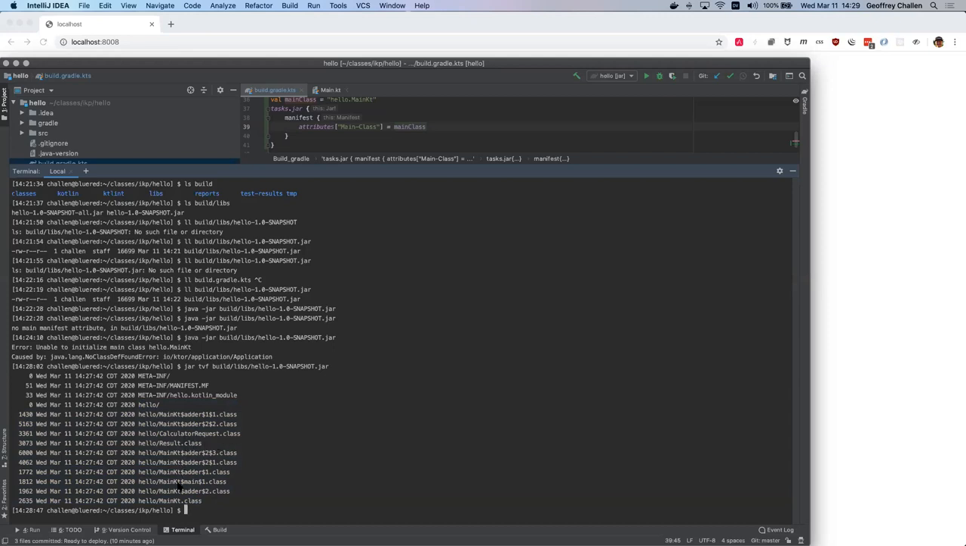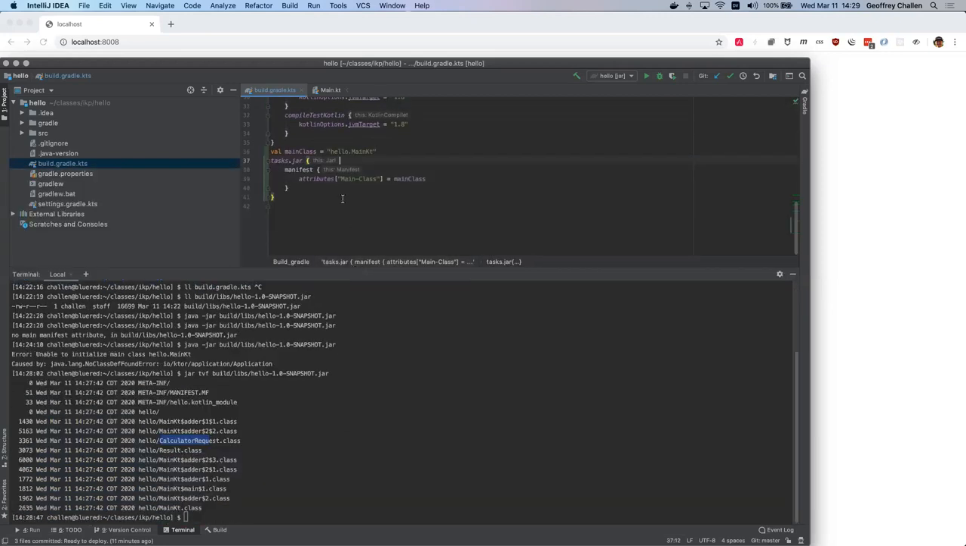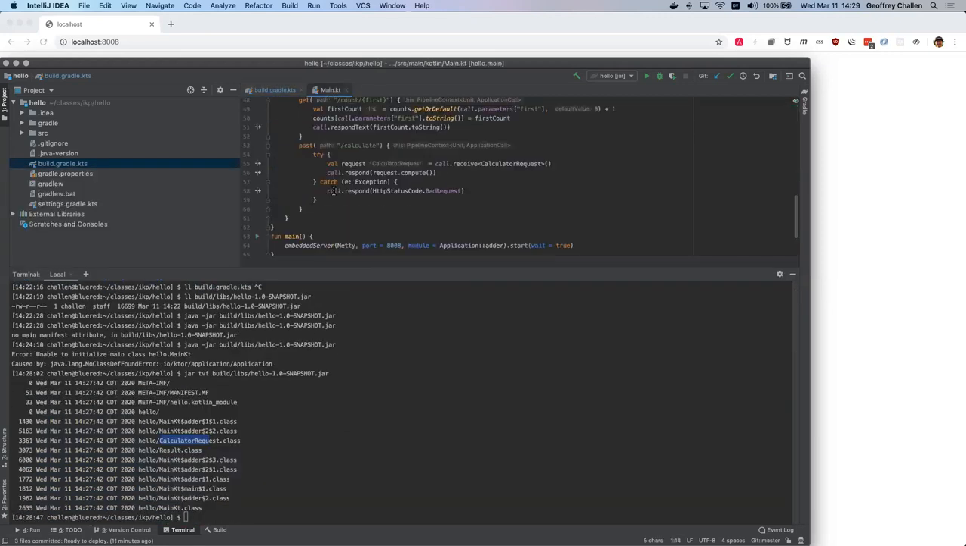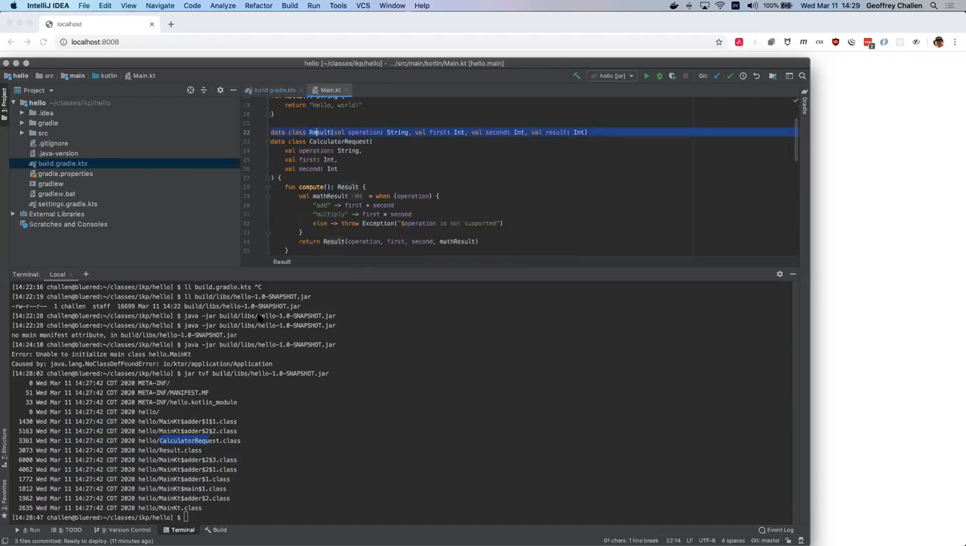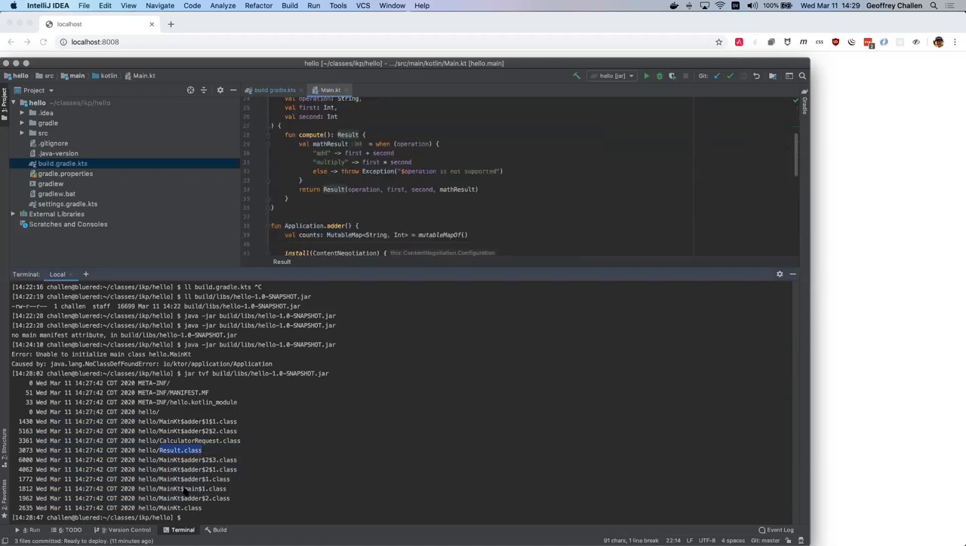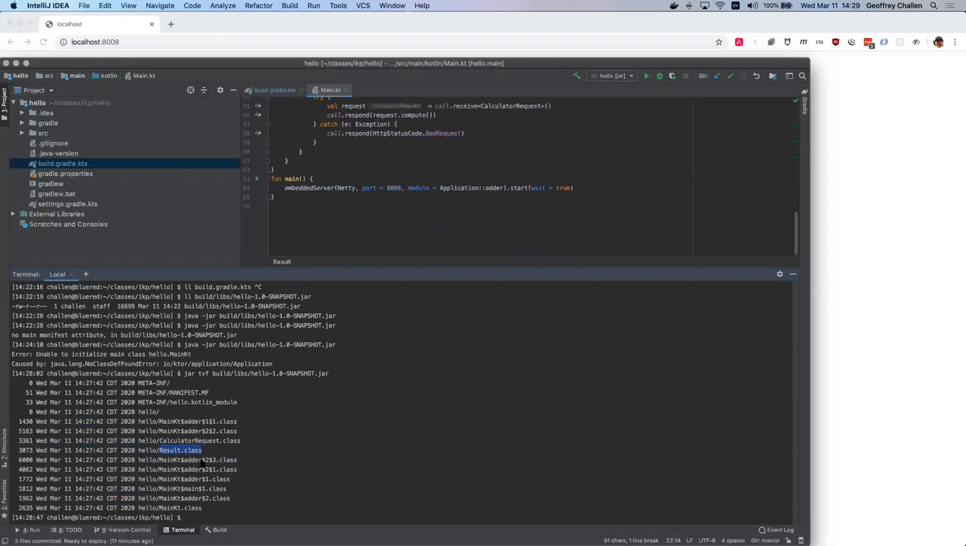Some of these are inner classes. I don't want to get into this in detail, but you can see that there's a result class that corresponds to, let me pull this down and divide the screen a little bit better. So if I think about the classes I declared in my main method, the result class, this data class that was compiled into result.class, calculator request was compiled into calculatorRequest.class, and then my main method ended up in a class right here.